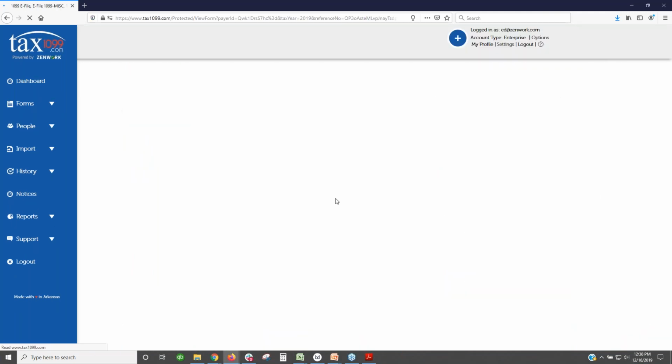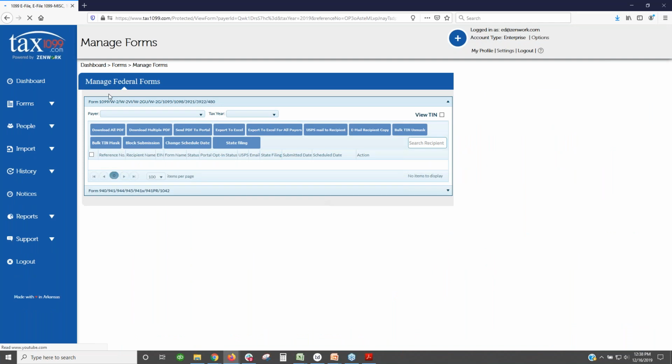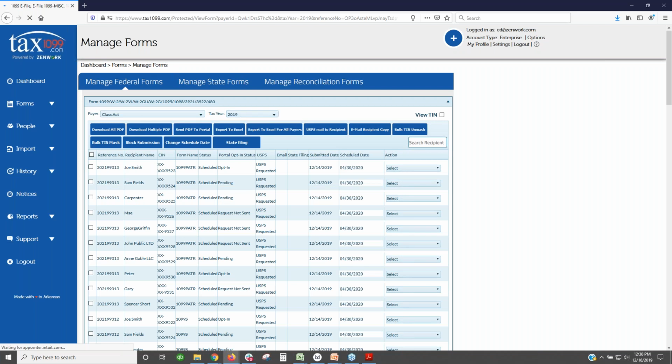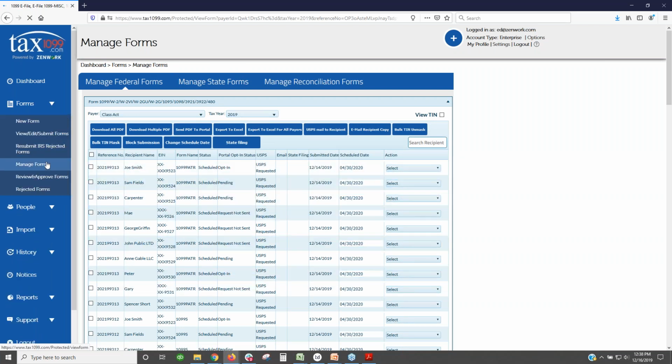I'm going to click view, and it's going to take me in to my manage forms page. So I clicked view from the dashboard, and it's taking me in to that particular client, that particular year, and it's showing me everything I've done for that client. I could also have navigated over here under my forms and manage forms page. So I can get to it multiple different ways.